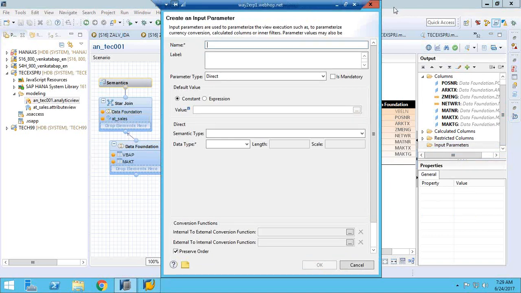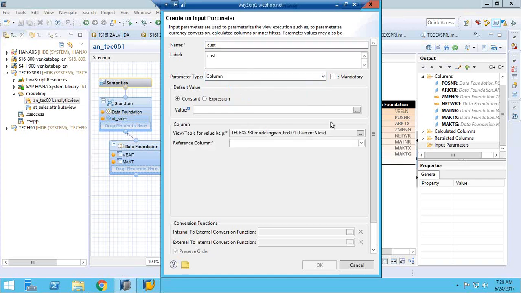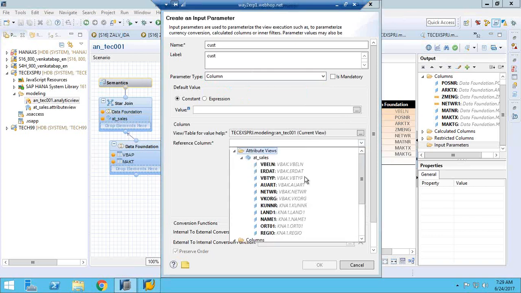See, it is very simple. I want to give input on a customer. First, is it direct input or indirect input? Direct input means you just give the number. Column means a specific column. What is the reference column? QNNR. Column means we will take a reference column.